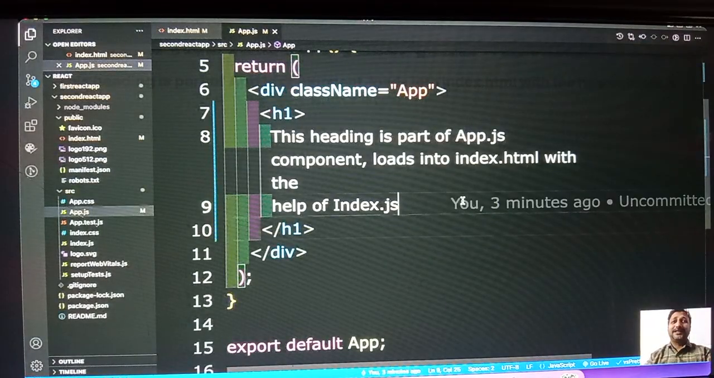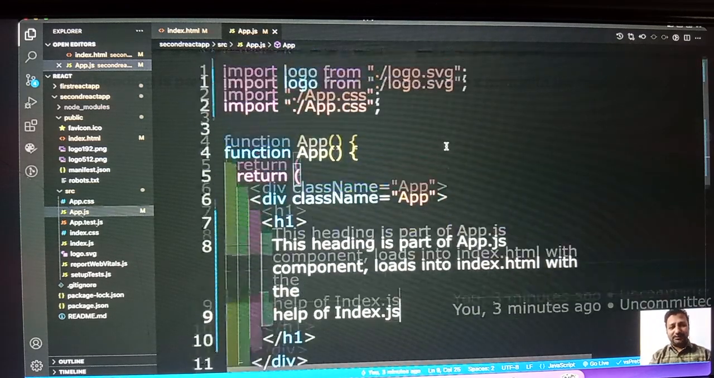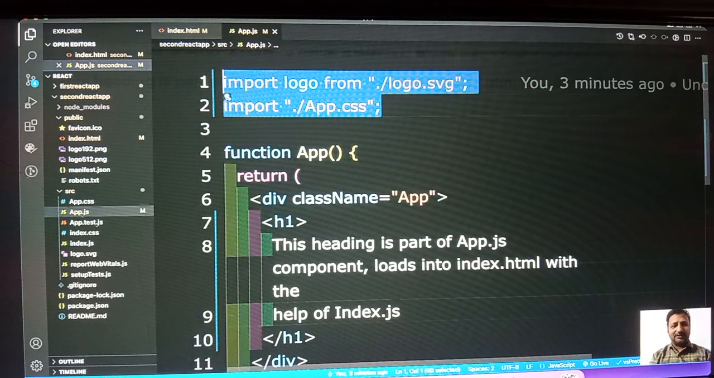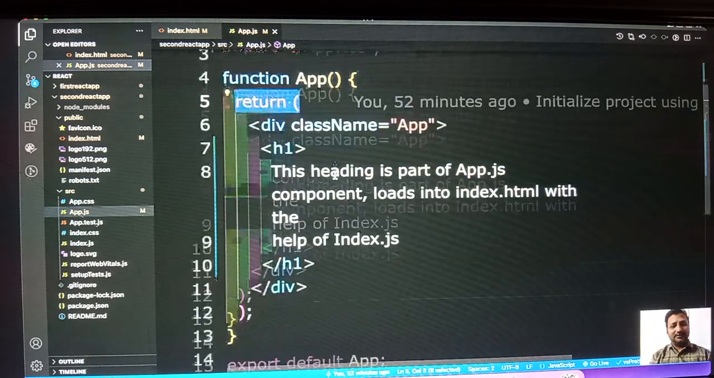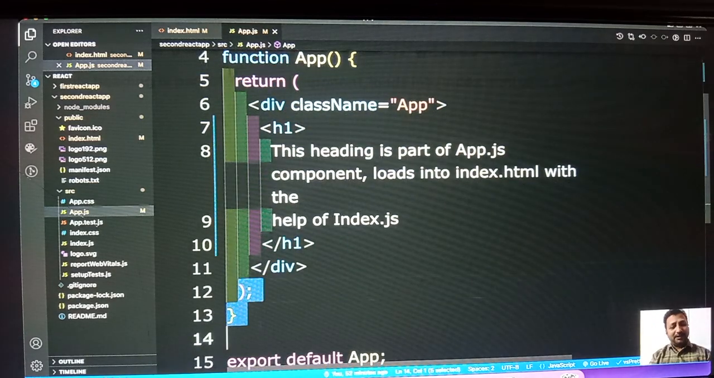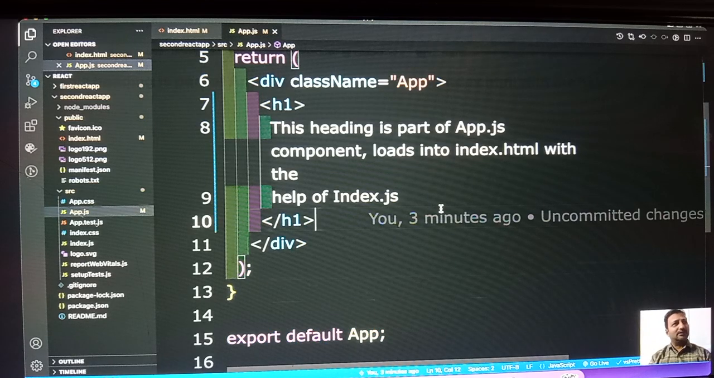Imagine we have to write JSX in components. Now App.js is a component. Inside this, what you see here is actually JavaScript. But we don't focus on JavaScript for now. We focus on JSX.